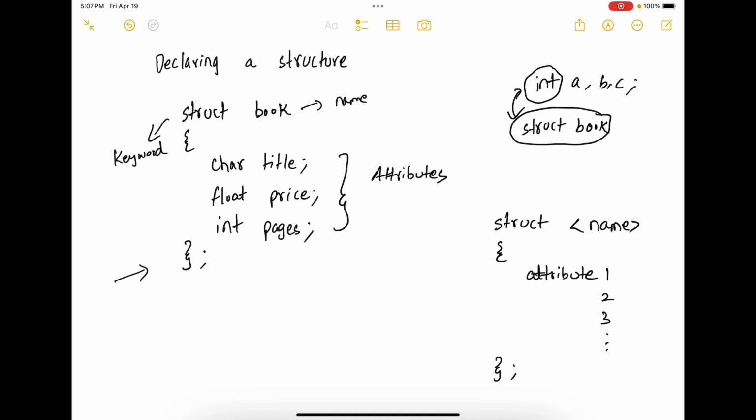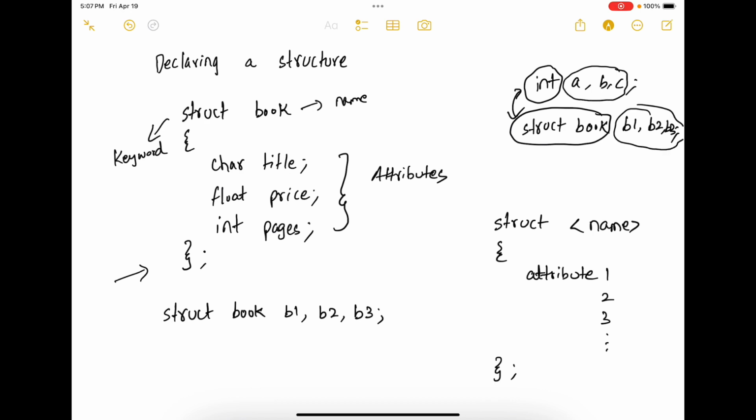And now we want to define one or more variables that can be declared of that type. So for example, if we want 3 books, I'm going to say struct book b1, comma b2, comma b3, semicolon. And as you can see, these are 3 integer variables and these are 3 structure variables.